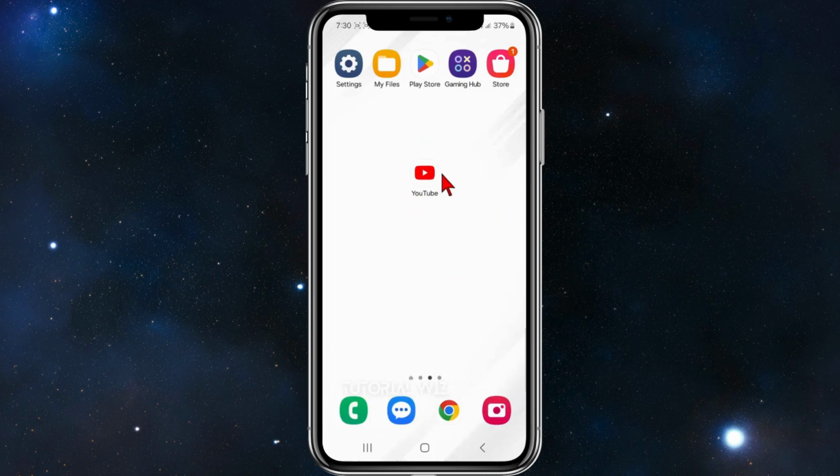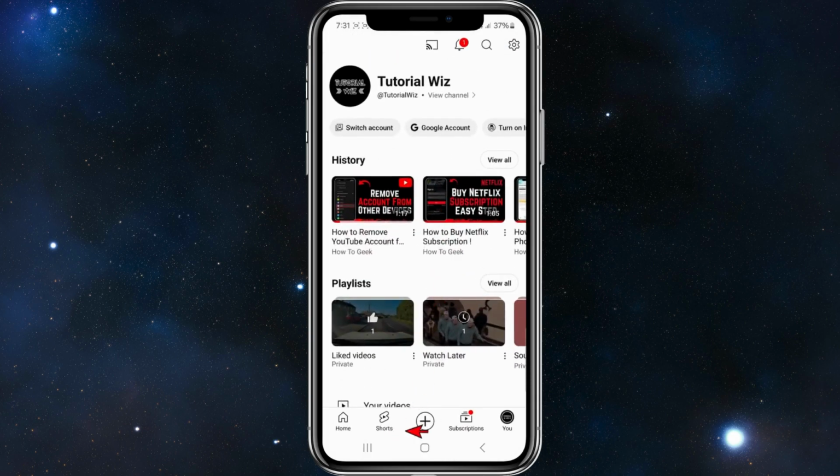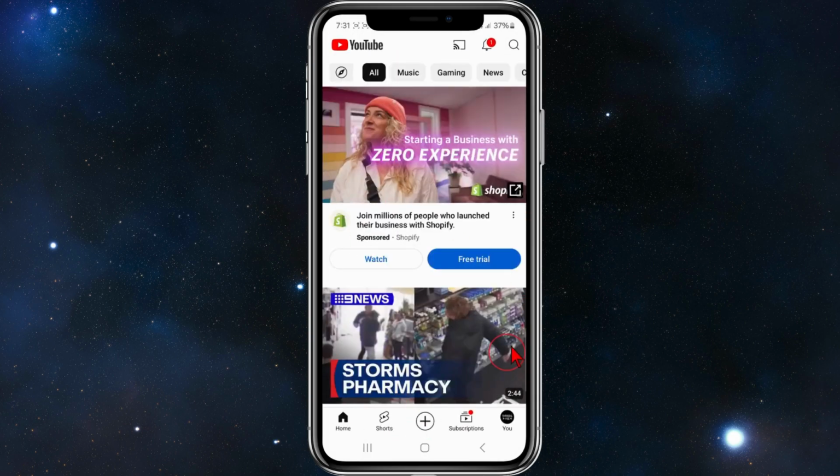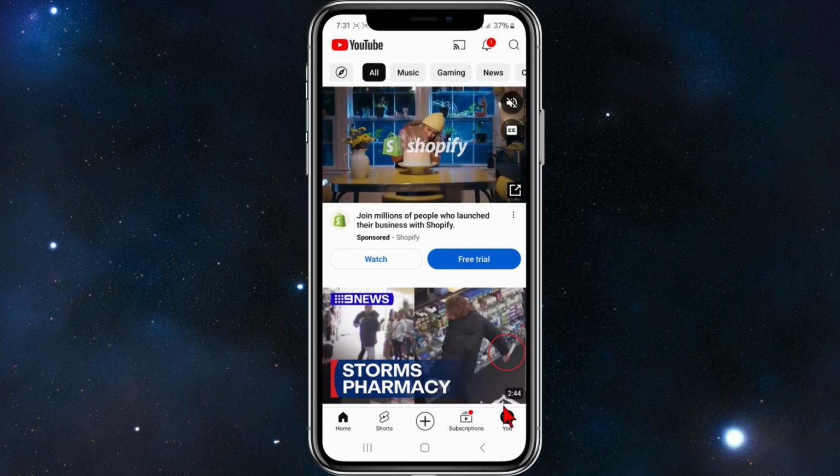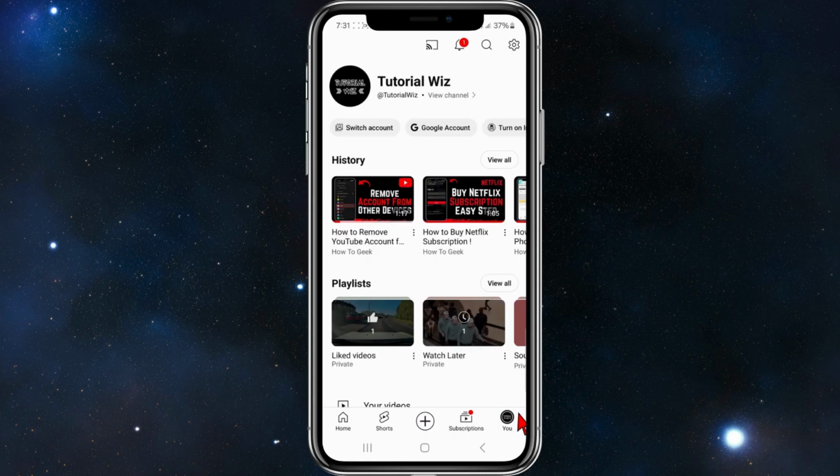Alright, to successfully remove your YouTube account from other devices, it's the same as removing your Google account from other devices. So what you need to do is remove your Google account. To do that, click onto your YouTube app, and then you'll be brought to the home page here, and then click onto your profile. Make sure you are logged in on the correct email address or channel. And then from here, you want to click onto Google account.